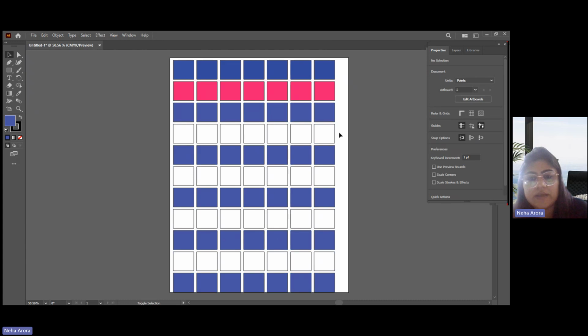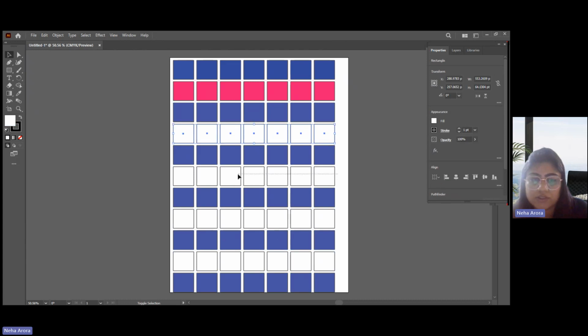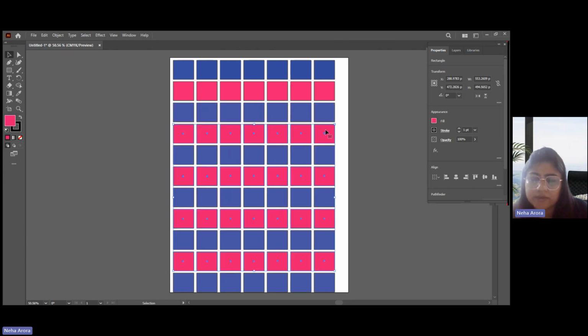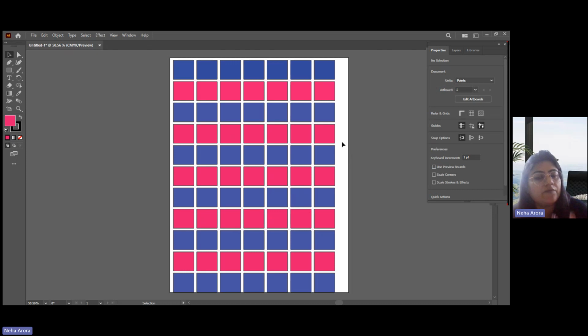Okay. The same way we will follow for the alternate second color. So always try to select and choose the color at the same time, because otherwise you will have to remember the color, or it will be different. The same pattern you can follow in another shape as well. Now you can select and just make it a pattern.